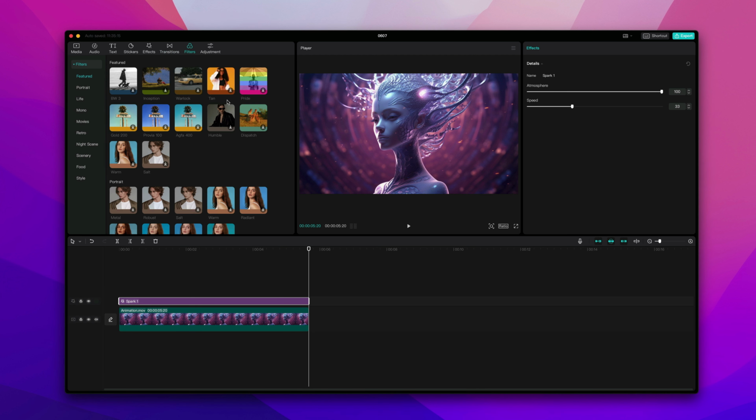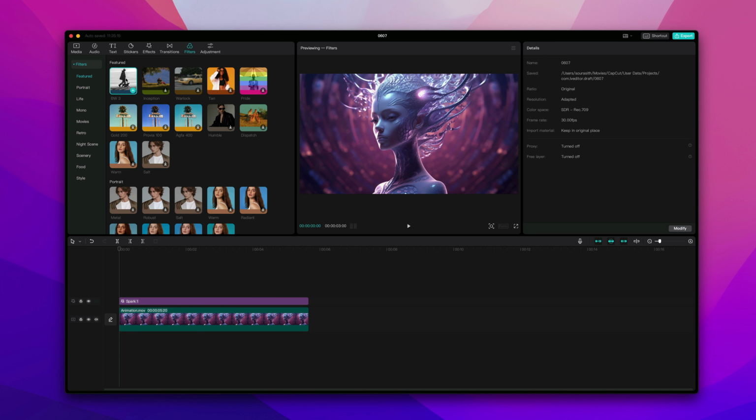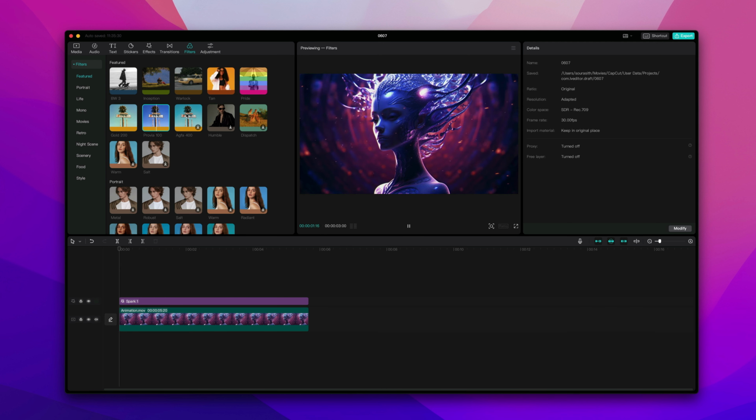Filters are visual effects that can be applied to your video clips to change their overall look and mood. CapCut offers a collection of filters with different color tones and styles. You can choose a filter that best suits the atmosphere you want to create in your video and apply it to enhance the visual appeal of your footage.